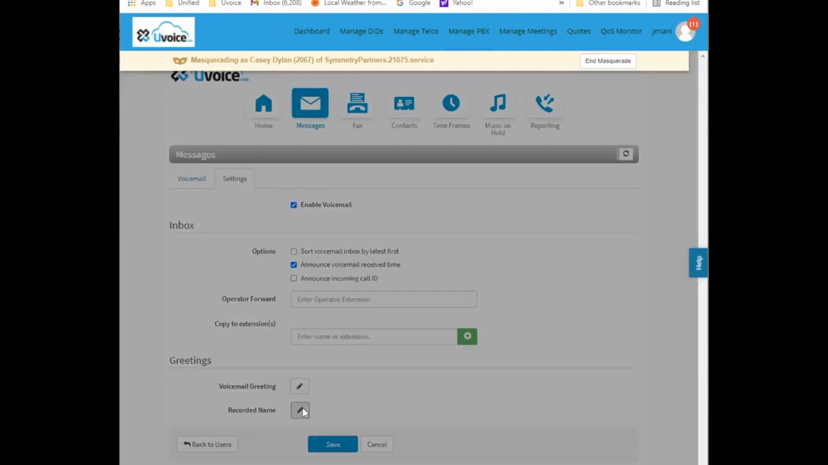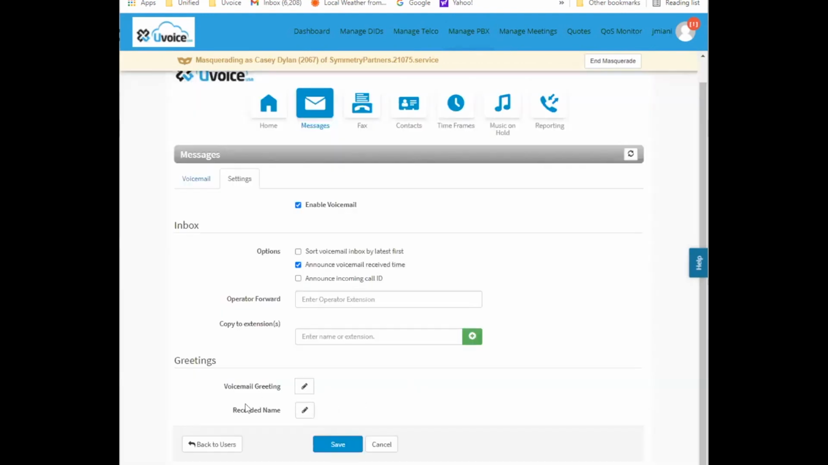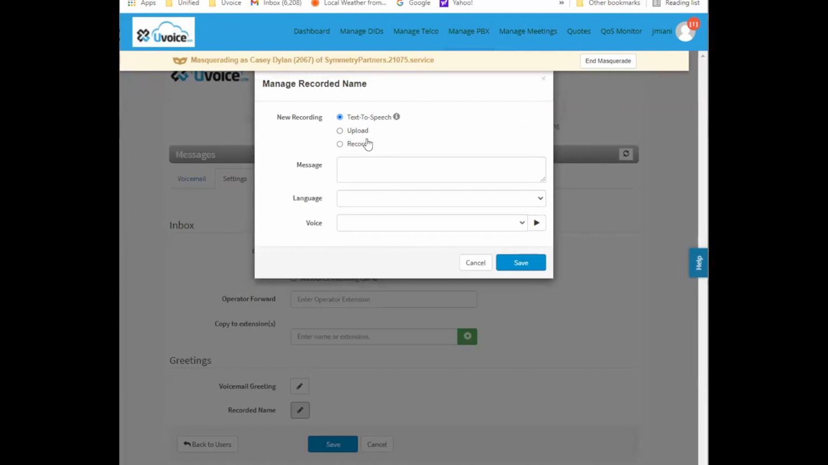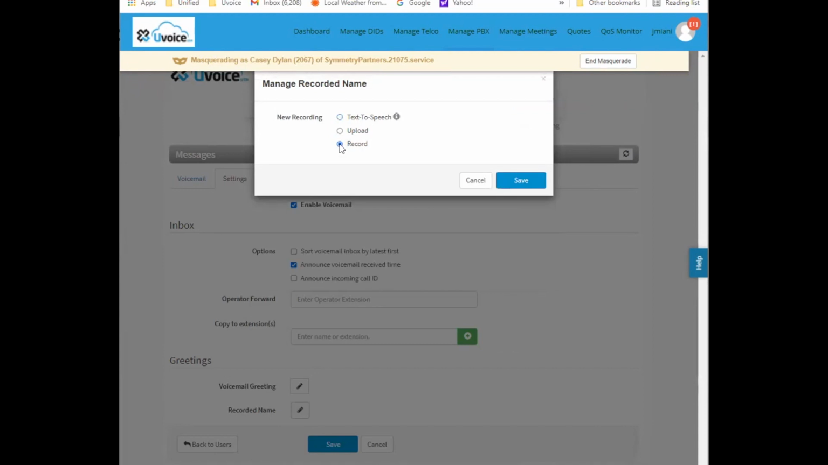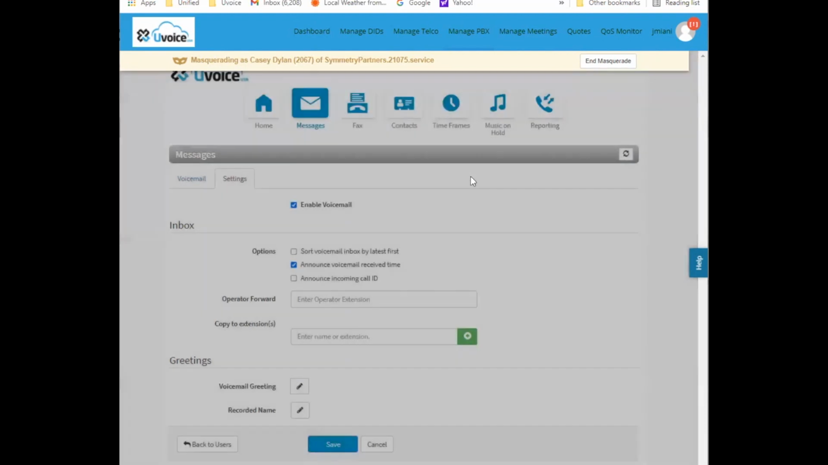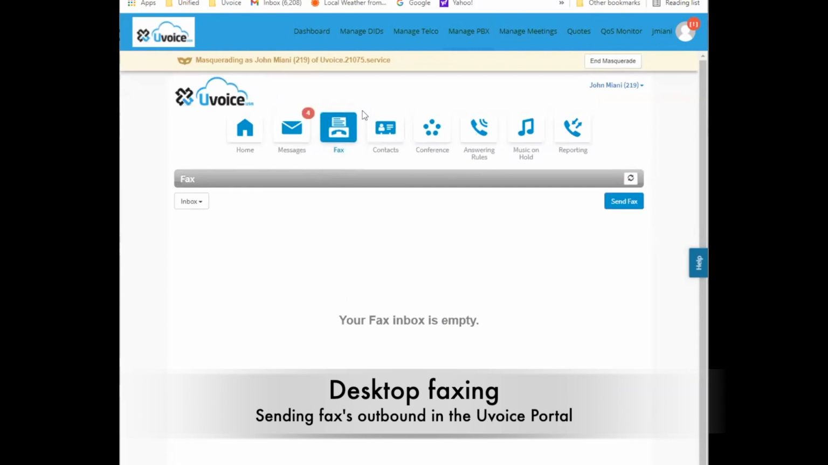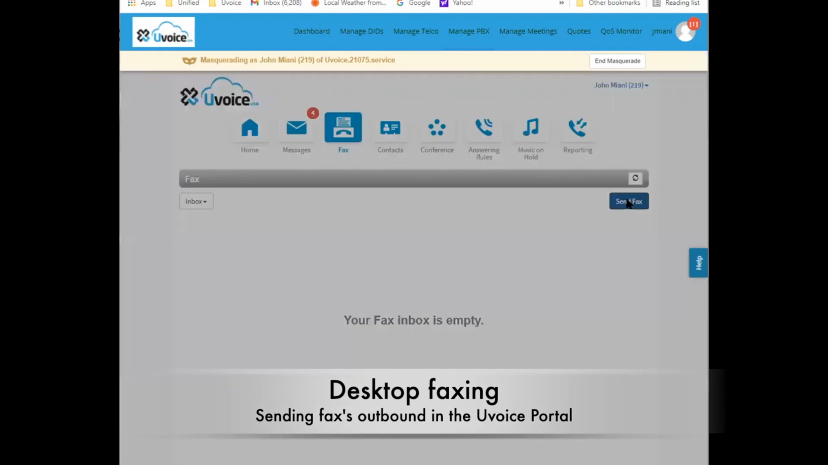Same thing with your recorded name. The recording name option works pretty much the same. You can do text to speech, type your name, pick your voice, or do a record where it calls you. Either way, you can get your name recorded. You also have the option here with the fax button to just send a fax. You won't receive any faxes inbound here because you don't have your own number, but you can send a fax.